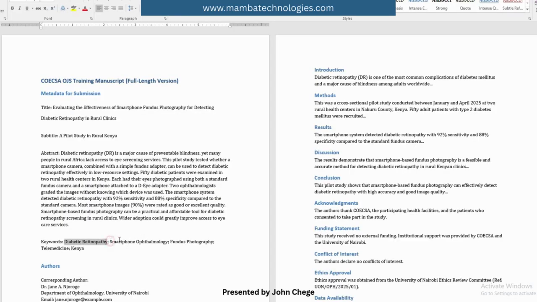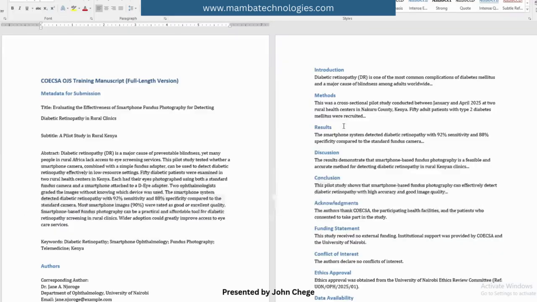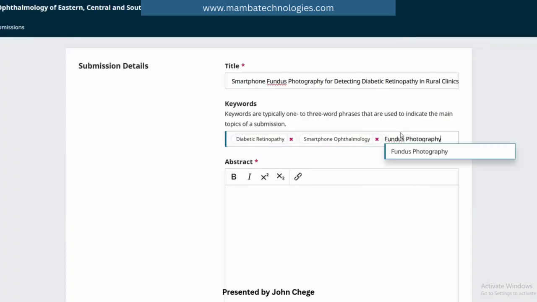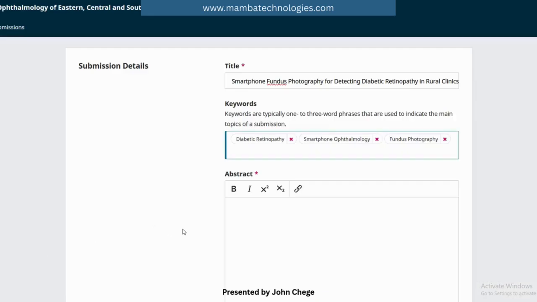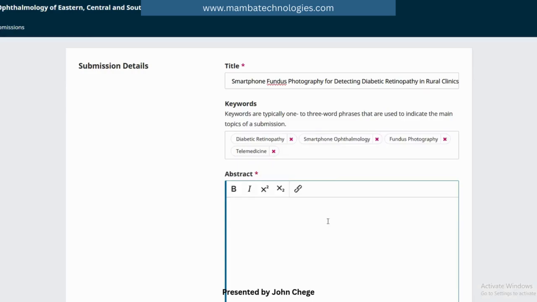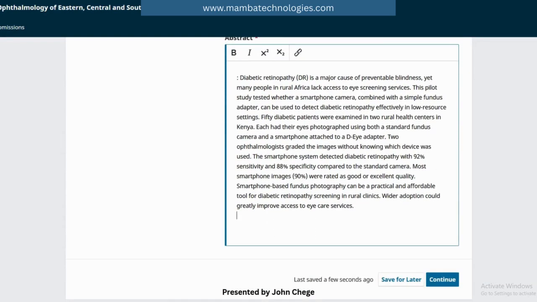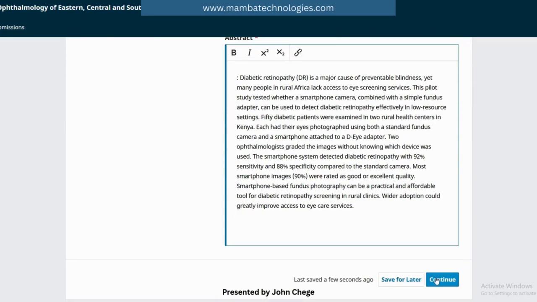Then smartphone ophthalmology, come and paste it here and say enter. Fundus photography, copy that, paste it here and say enter. And then telemedicine, copy that and paste it there and say enter. That is enough for now. Then I copy the abstract and paste it in the OJS system. Once I am satisfied with those submission details, I continue.